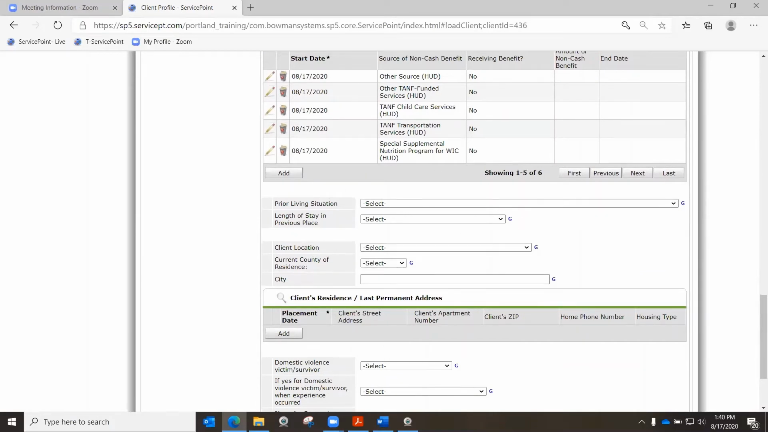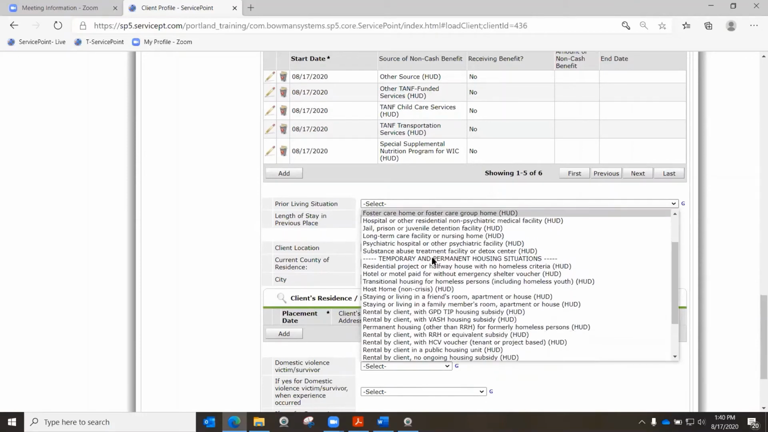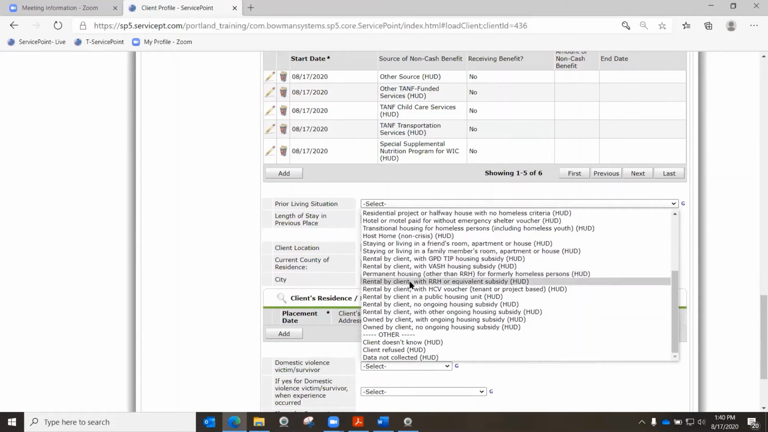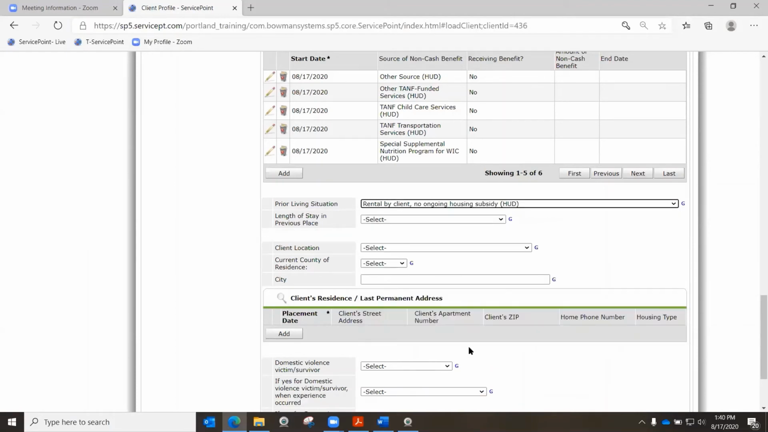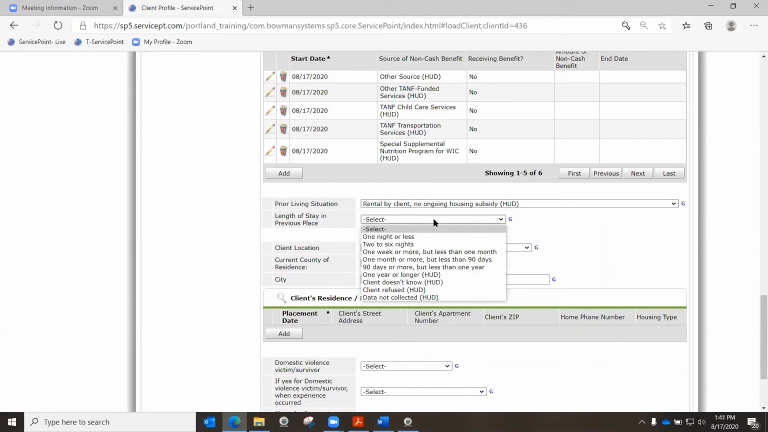All right, prior living situation. I'm going to look over here at my nice chart. Now, Barry and Dee Dee are coming in and they have housing, right? So prior living situation, if I look at my drop down and scroll down, right now, they are renting, clients with no ongoing subsidy, right? They're paying for their rent. So they're coming in with no ongoing subsidy, all right?